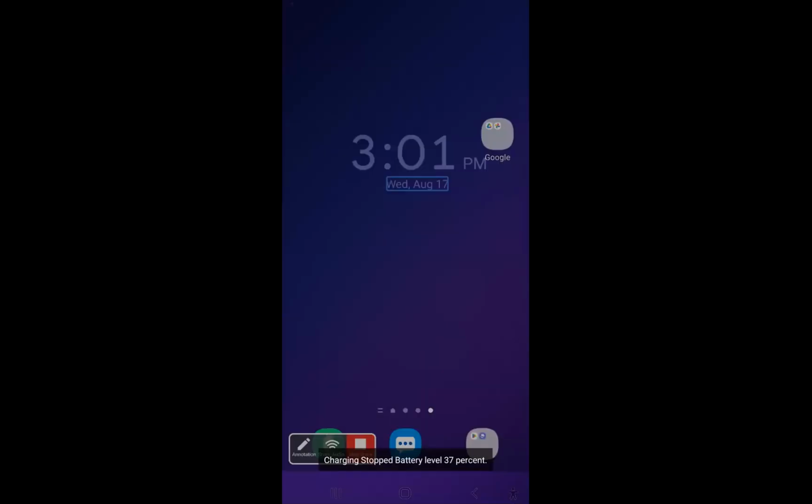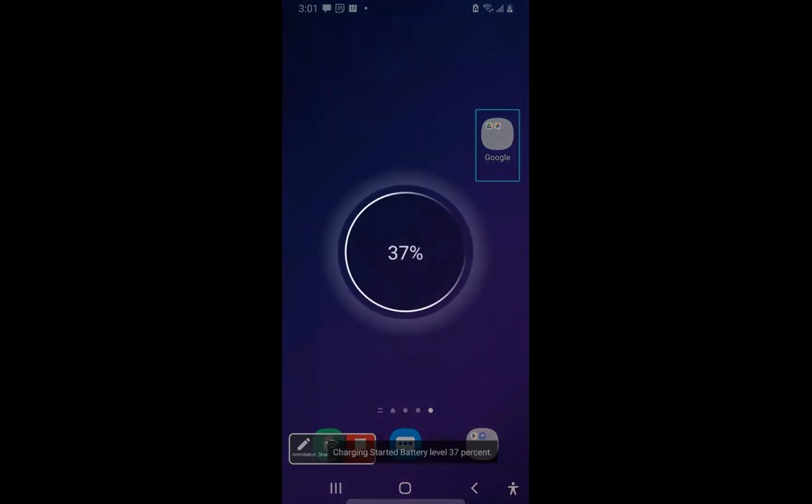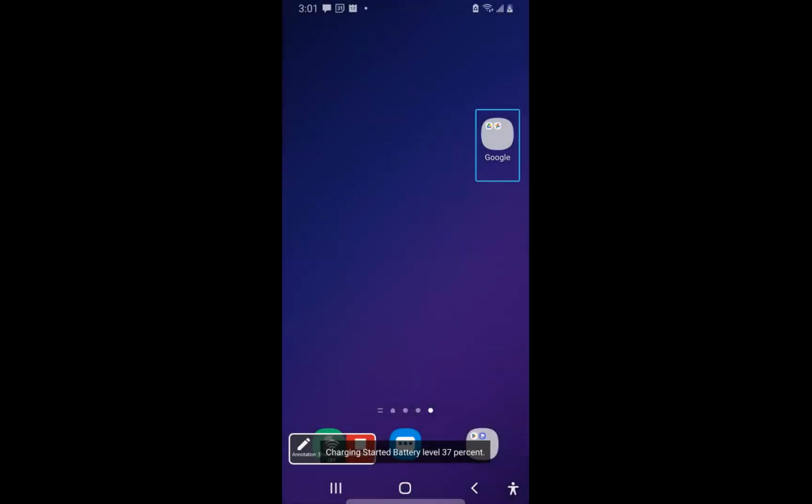1 PM. Charging stop, battery left. One UI home. Charging started, battery level 37%. Folder: Google. Double tap to activate, double tap and hold to long press, actions available, use swipe up then right to view.